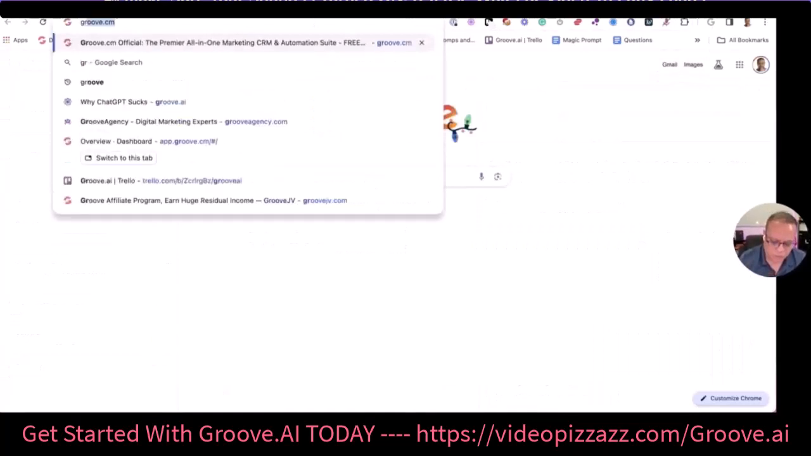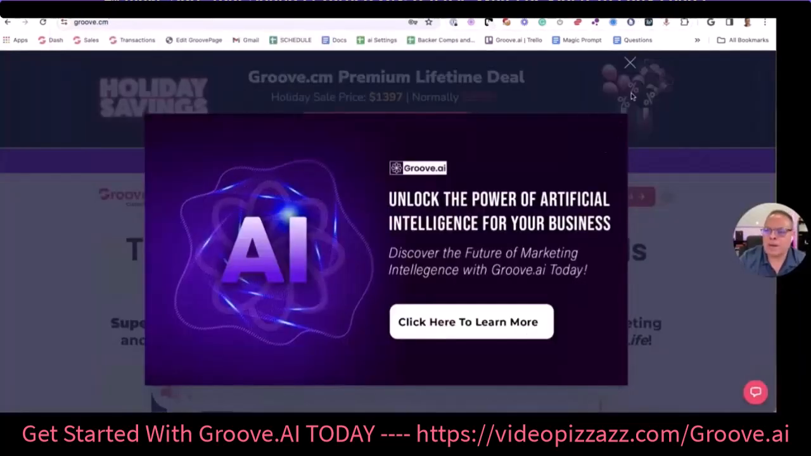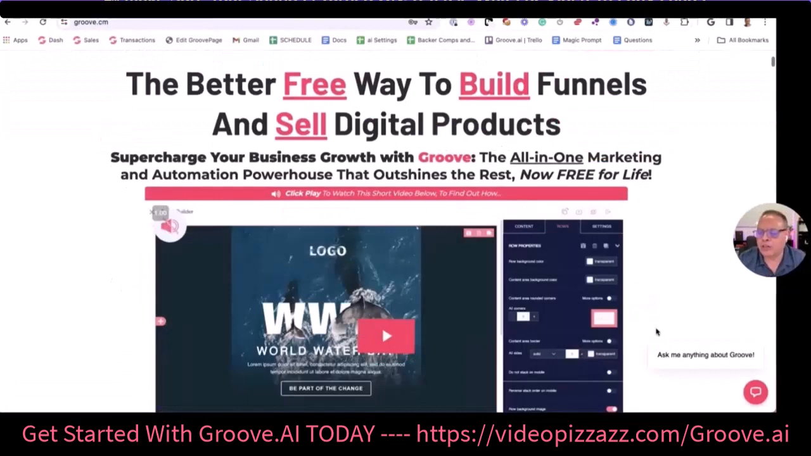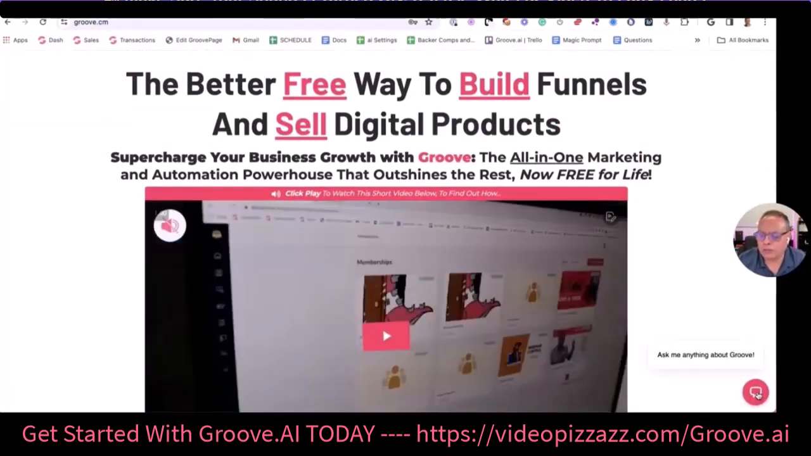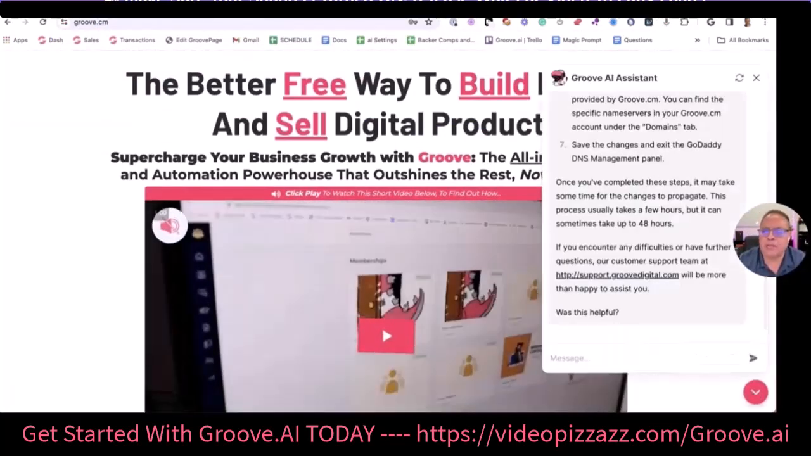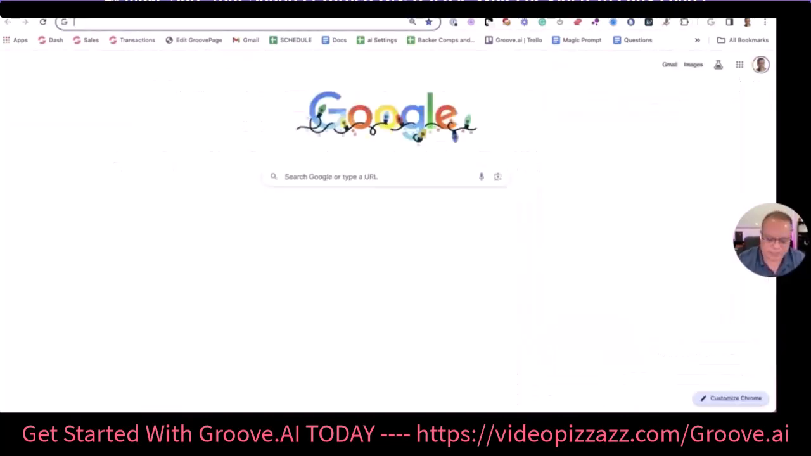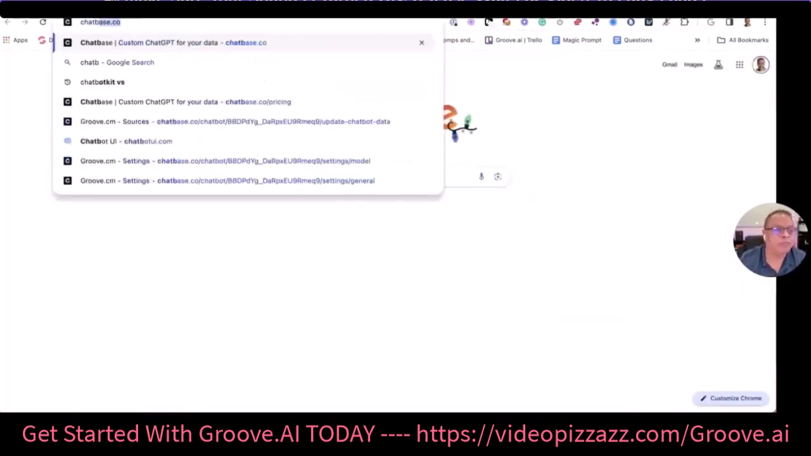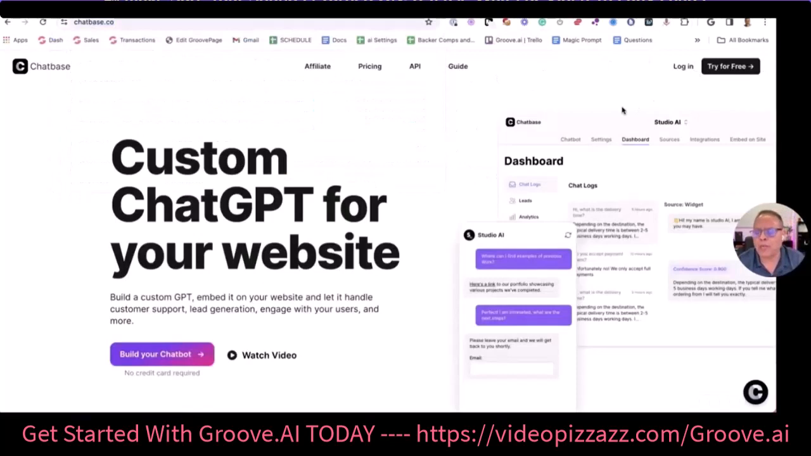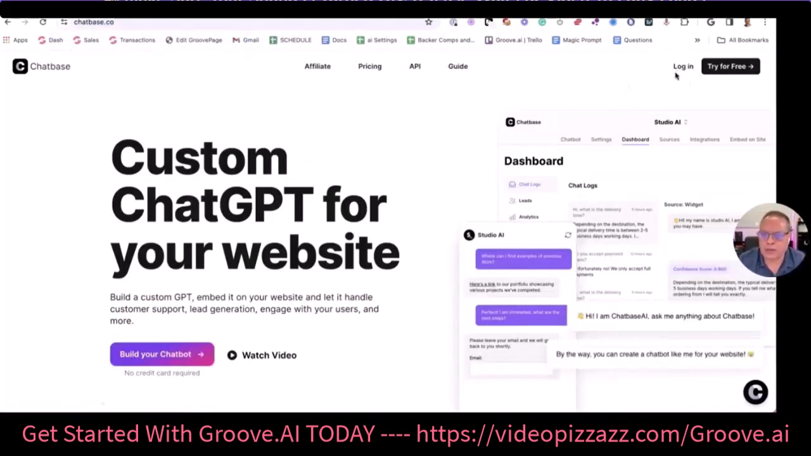If you go to Groove.cm, let's just get the pop-up here and get that off. Okay, you're going to notice we have a little chat with a knowledge base happening right here. And the way that I did that, there's a company called chatbase.co. We will be adding this feature into Groove where you can talk to the knowledge base and put a widget. That'll be coming early next year.